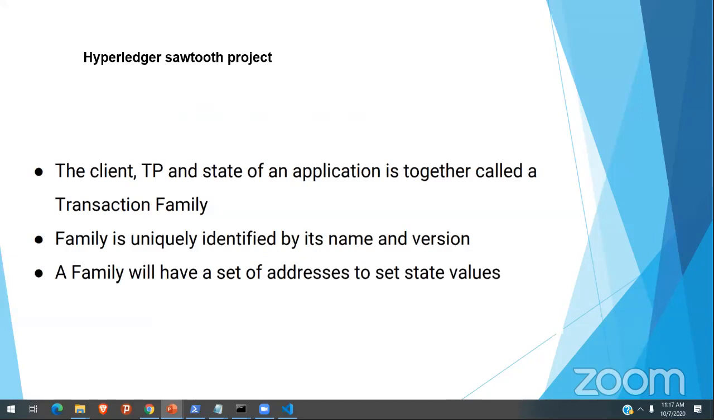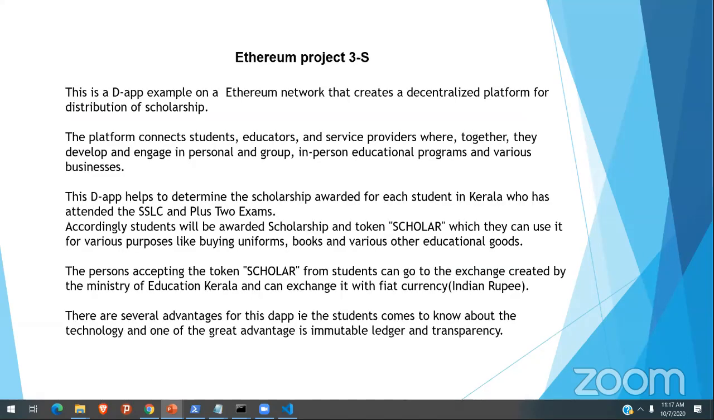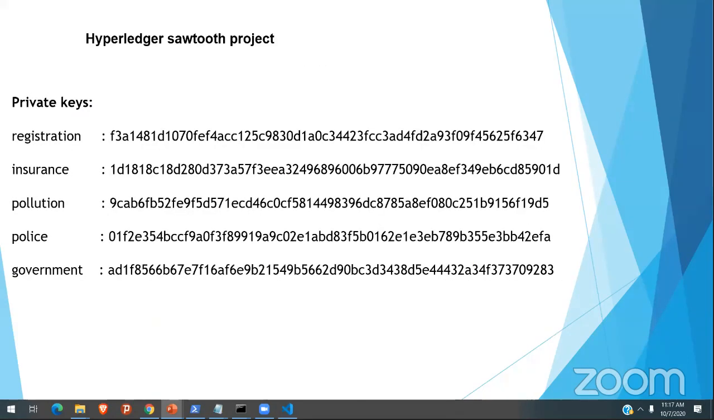Okay, then I already told you that the TP transaction family is uniquely identified. Okay, these are the private keys. Then we come to the material. I'll just shift to the code section.